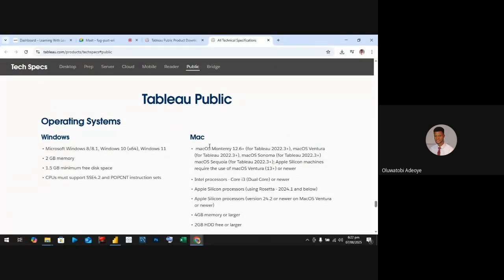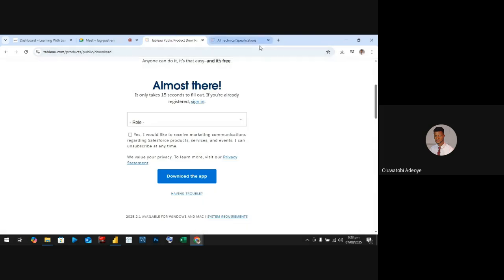Tableau Public is the free version of Tableau. Tableau Desktop, just like Power BI Desktop, has a lot of functionalities, including data cleaning, but Tableau Desktop is expensive. So let's not go there. We are using Tableau Public. That's what all of us can have access to. Just download Tableau Public. That's why this download link is for Tableau Public anyway.